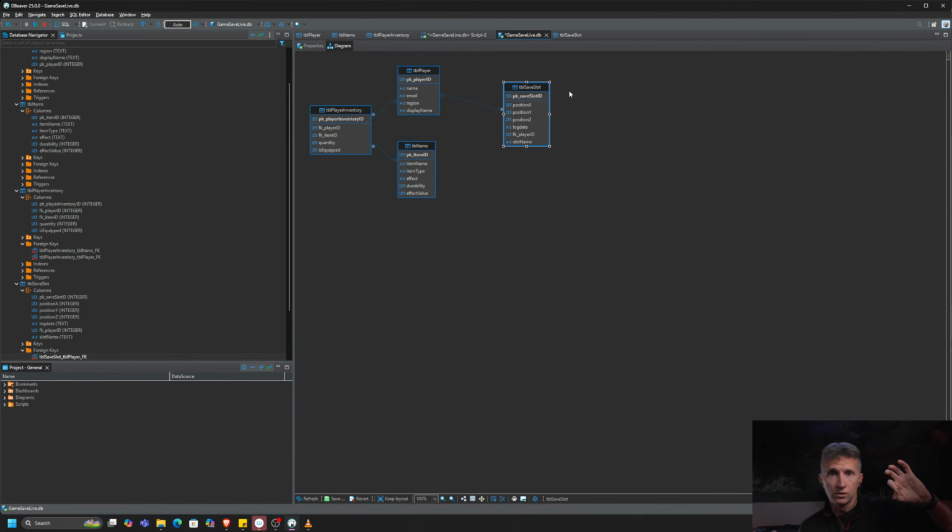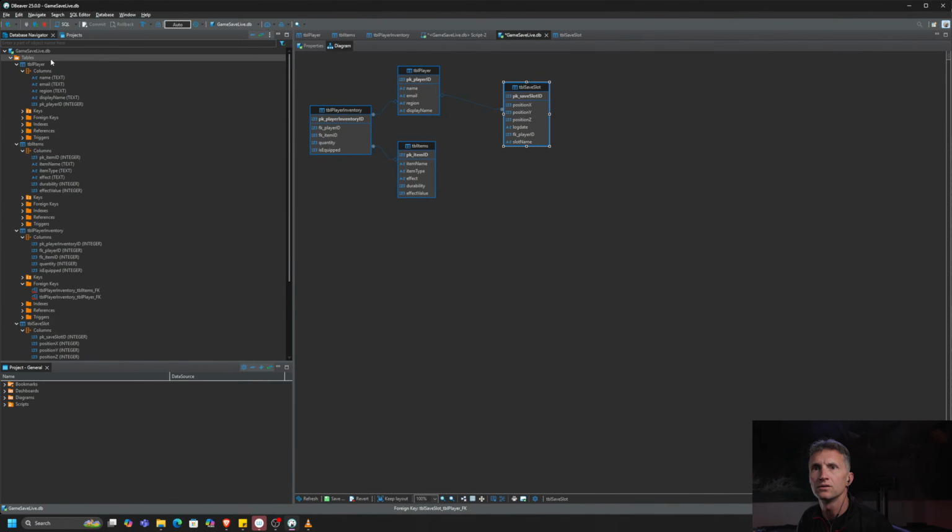wouldn't it be cool if when we save a slot, we also save all of their inventory so that they can go back to different sets of inventory in time? So we're going to create one more table. All right. And we're going to create a table called slot detail.